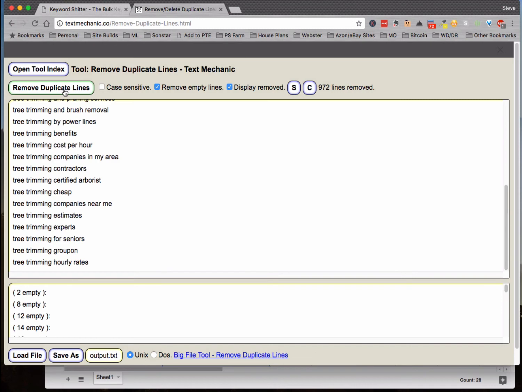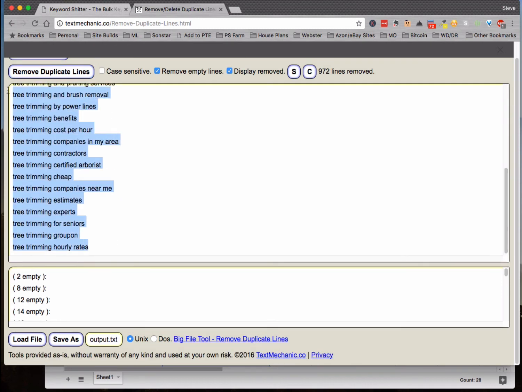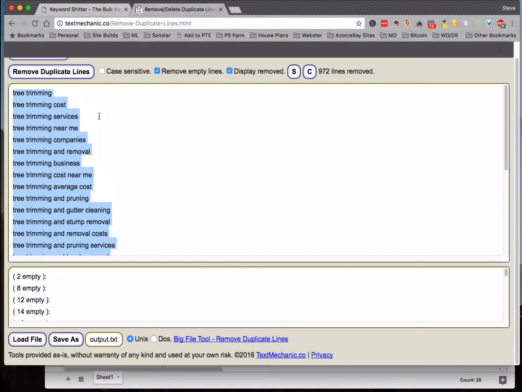Now we hit remove duplicates. And there we just removed all of those empty lines. We removed any duplicates, and you can see what they are. I don't have any duplicates in this one, this particular amount of keywords, but sometimes you do, and that's good to know.